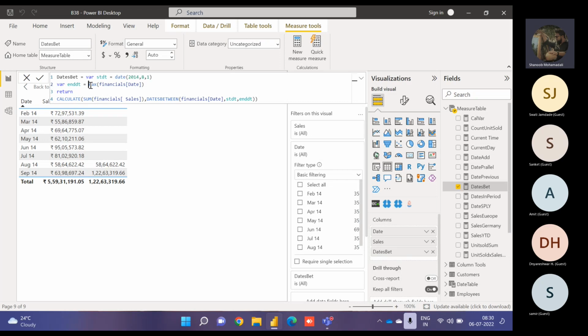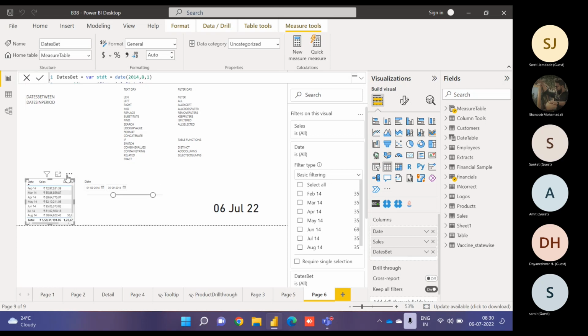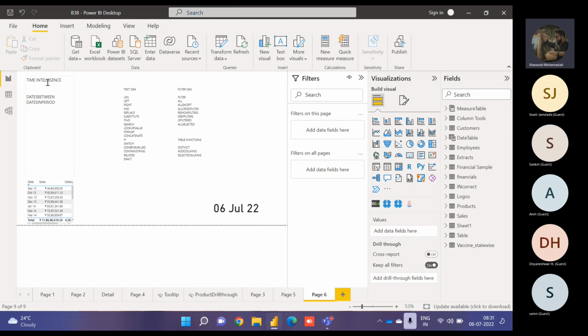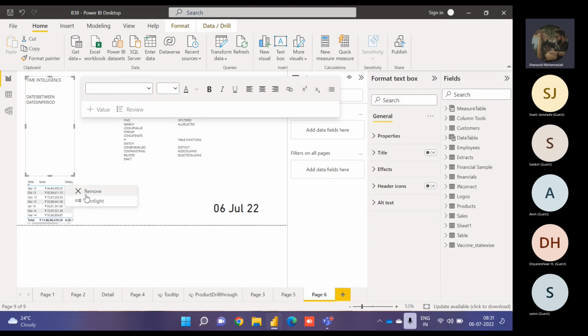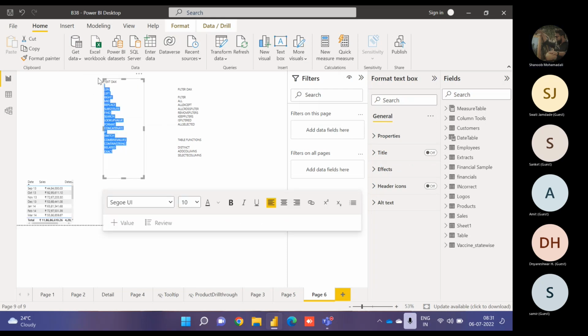This was about dates in period and dates between. Now, let's go ahead with the text calculations. Okay. So time intelligence is done. I'll remove this. Let's start with text. Now, in text calculation, mostly we have seen this in our Power Query editor.